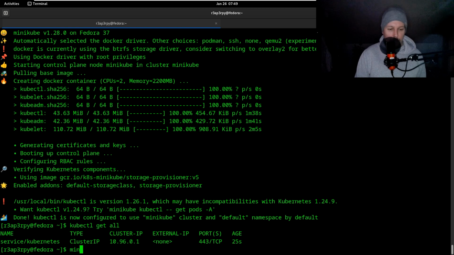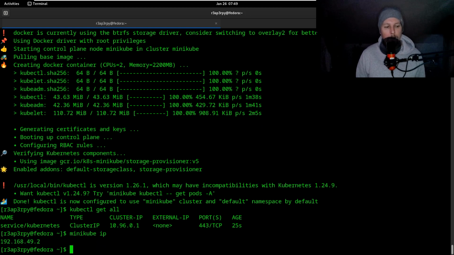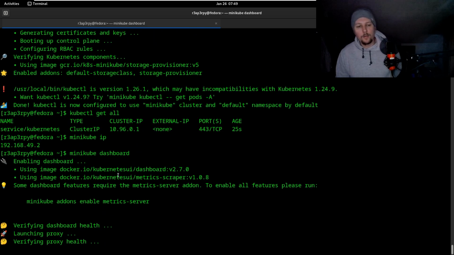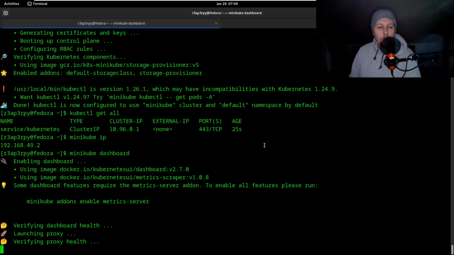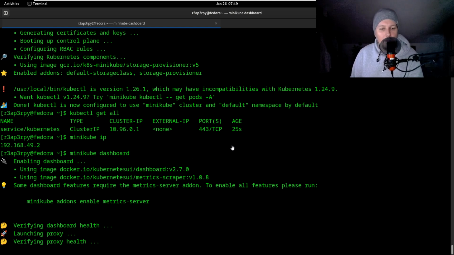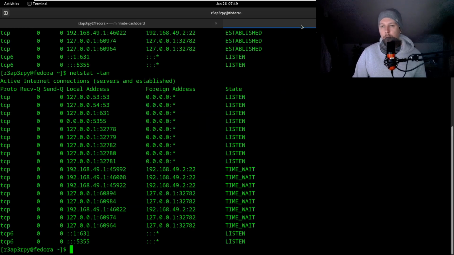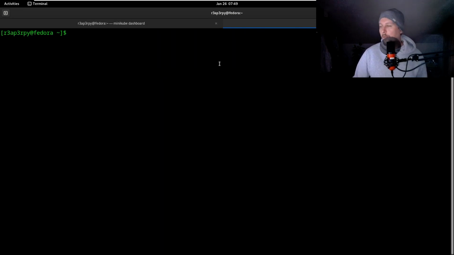So, as I mentioned, we have a Minikube IP, which is going to give us the IP address on which the Minikube is reachable. And we have the Minikube dashboard. And this dashboard is going to pop up in the browser and basically allow us to take a look at what's inside the Minikube. And what we would like to do is to basically verify that our Minikube is working.